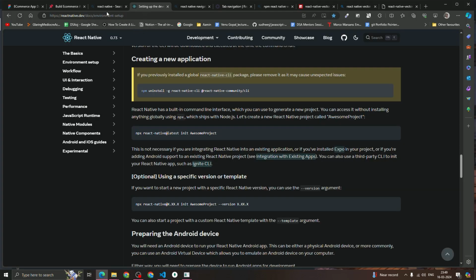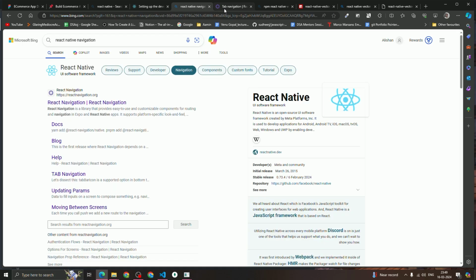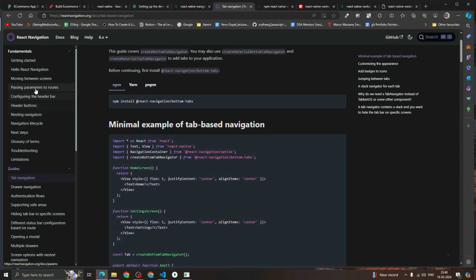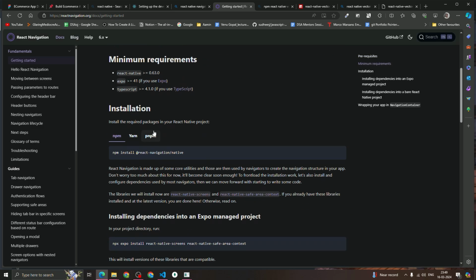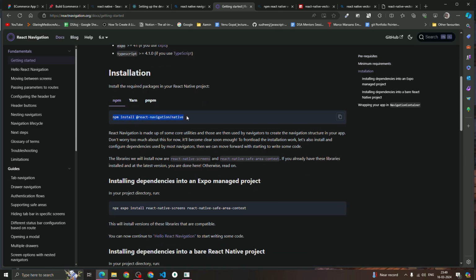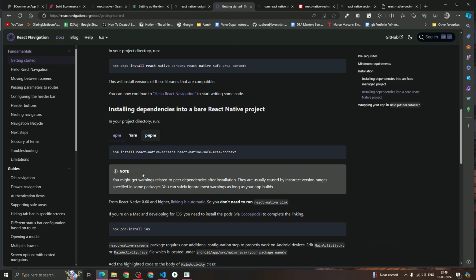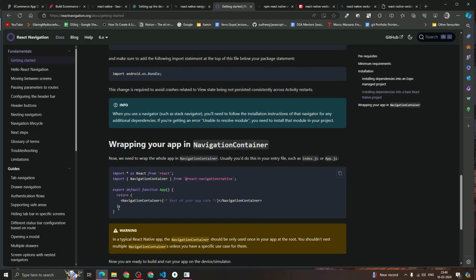So first of all, we went to the React Native website. We copied this command. In place of AwesomeProject, we define our project name. Okay, and after that we open this project in our VS Code. Okay, now after that, to set up the bottom tab navigation, we have to install React Navigation. For that we just went to React Navigation and we installed this package, React Navigation native. After that we install React Native safe area context. After that we wrap our app component with the navigation container.